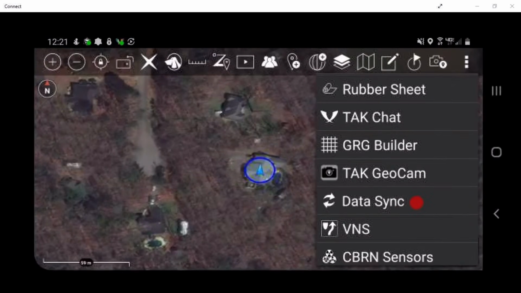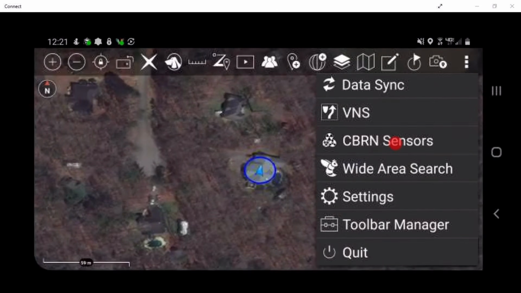Data Sync will allow you to sync with data packages that you want to follow when they've been updated. VNS, or Vehicle Navigation System, allows you to go in and download additional map information of certain regions, and will also allow you to drop quick nav points onto your map interface. Scroll down. CBRN and Wide Area Search are other plugins that will be covered in future videos.